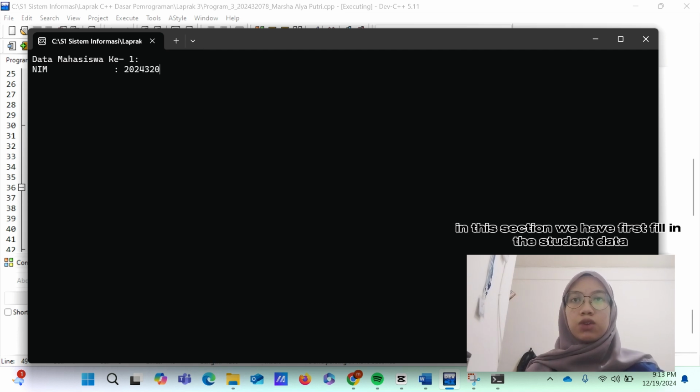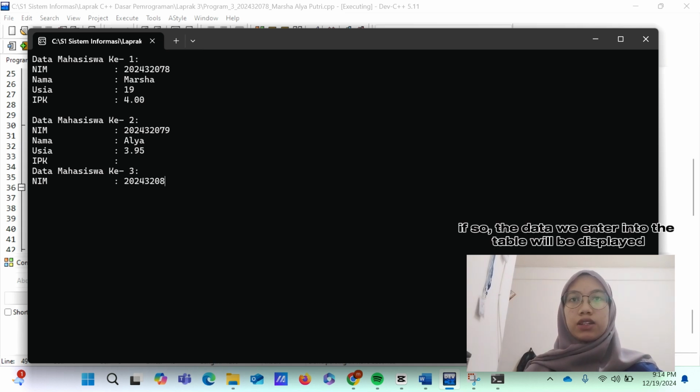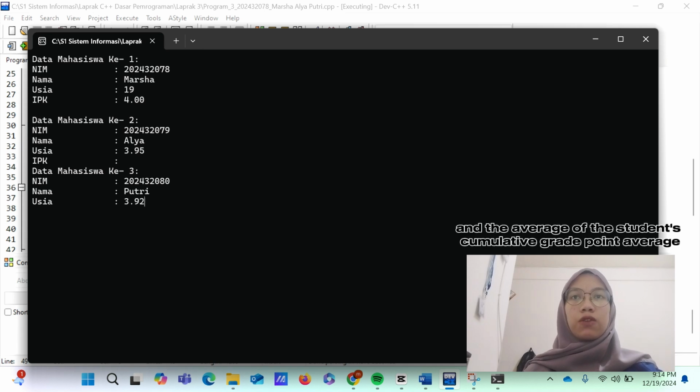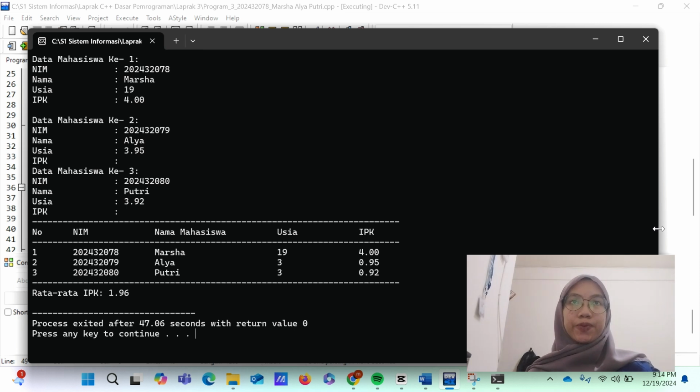In this section, we have filled in the student data. As we have entered the amount in the array, we must fill in 3 data. If so, the data we enter into the table will be displayed, along with the average of the students' cumulative grade point average.